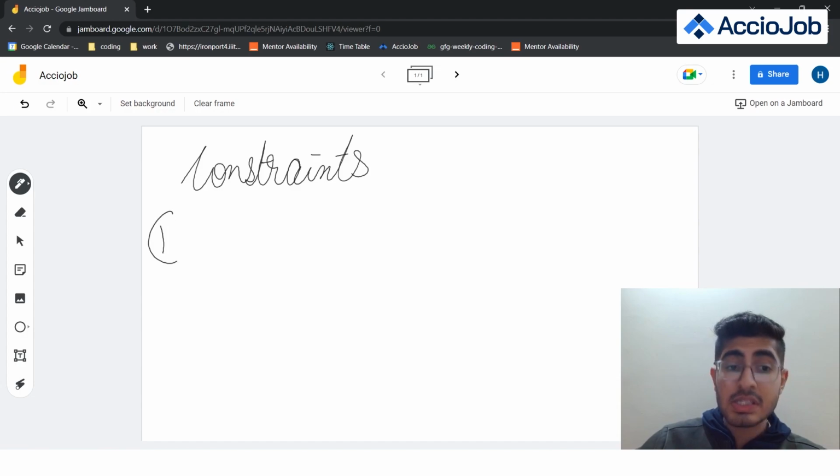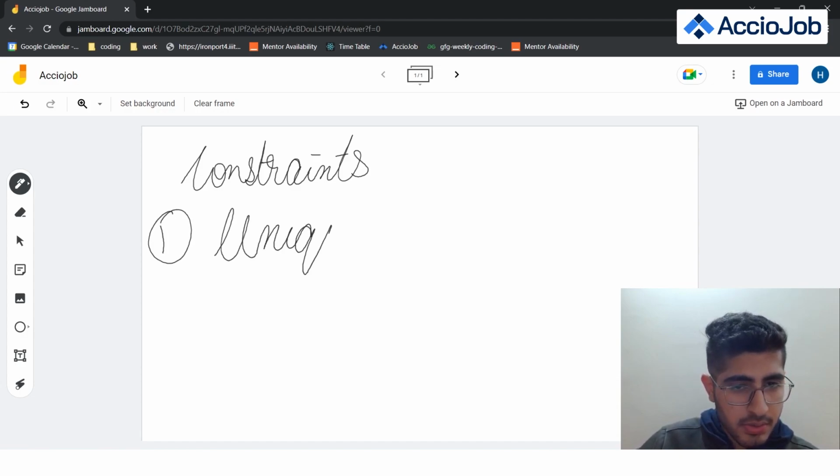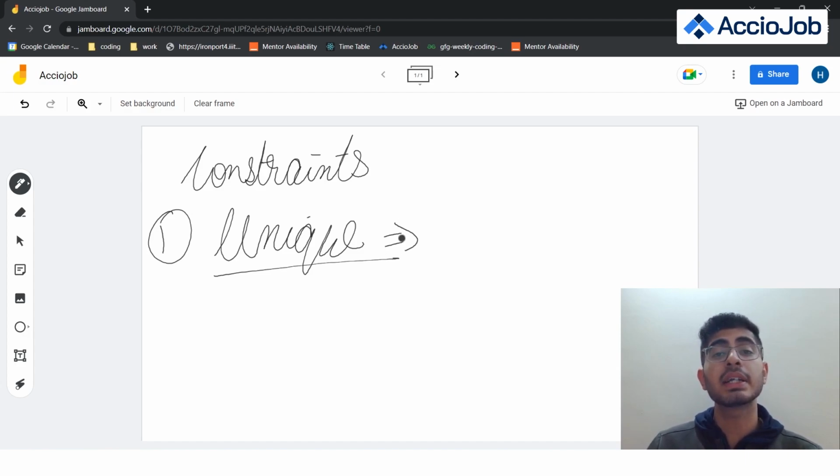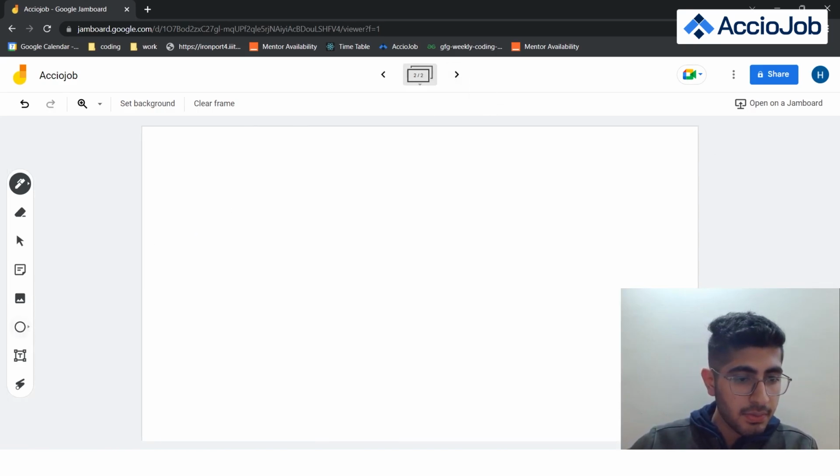The first constraint about which we'll be talking would be the unique constraint. So what is the unique constraint? As the name suggests, this constraint is used to set a column to unique. Now, what does that mean? Let's take an example. Say I draw a shape.